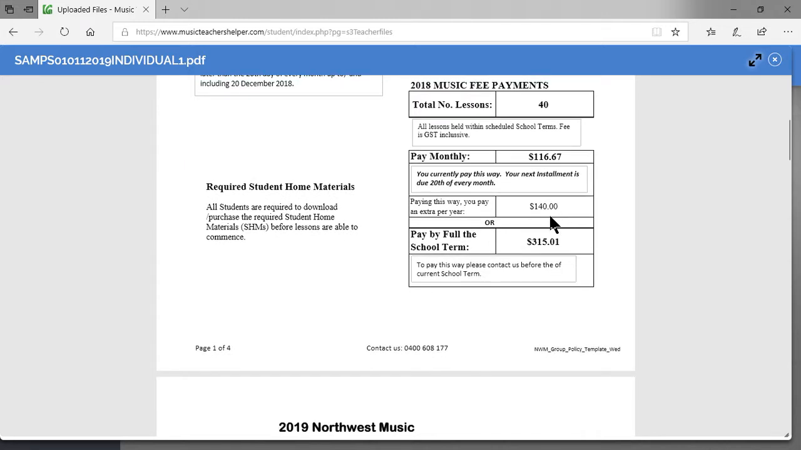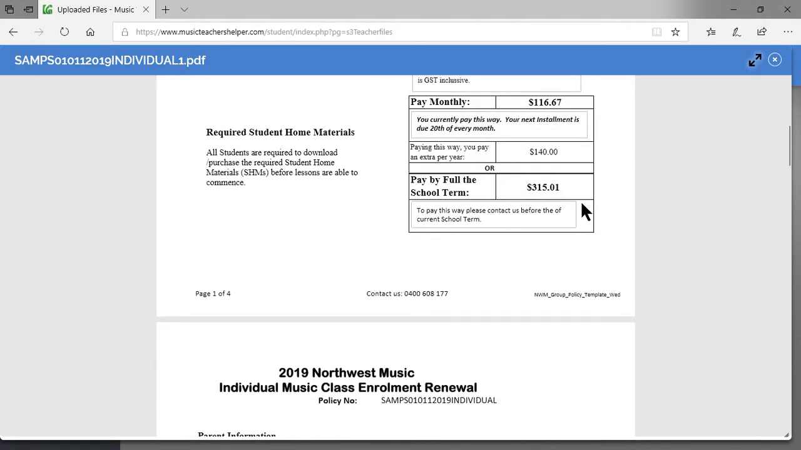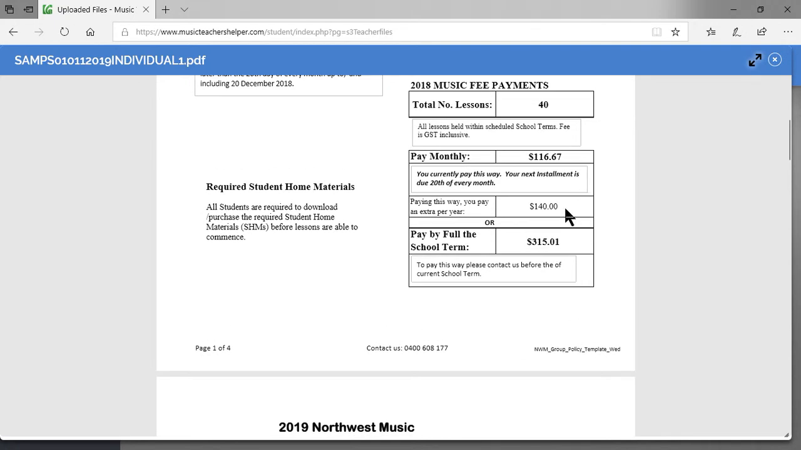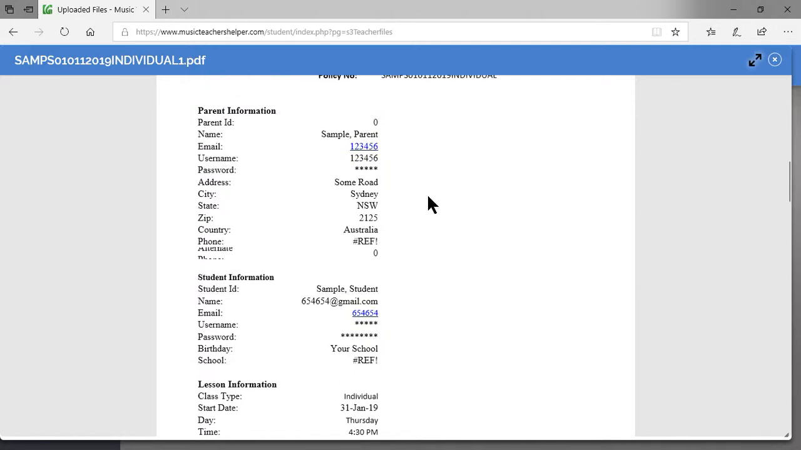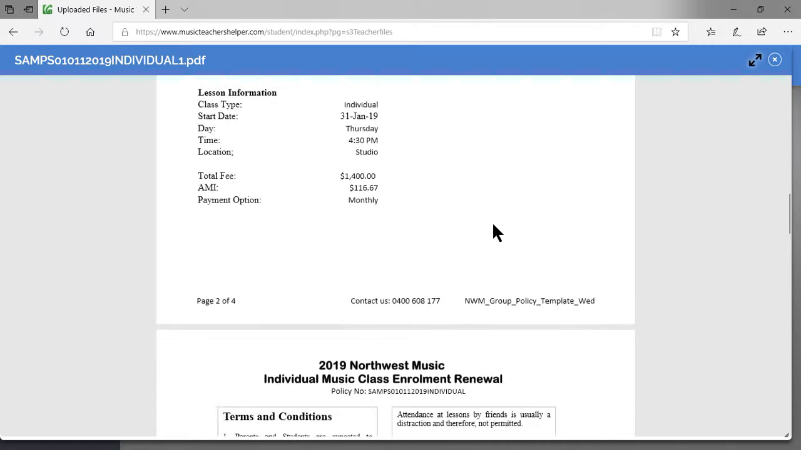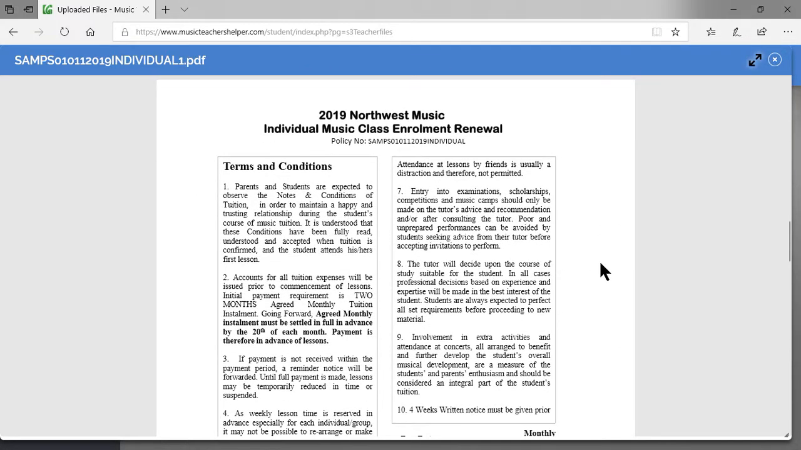You can save yourself $140 by paying in full for the school term, and that way at the beginning of each term, $315 and 1 cent pays for a school term. This must be paid before the commencement of each school term to be able to get the use of that discount. This page here is just information that has been filled in automatically from when you've given us the registration online.